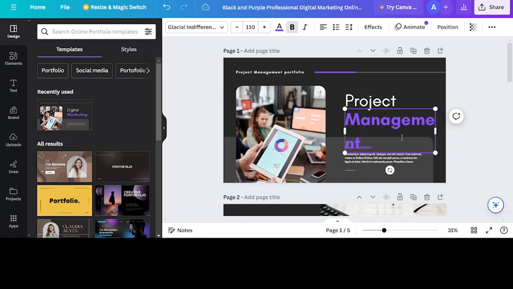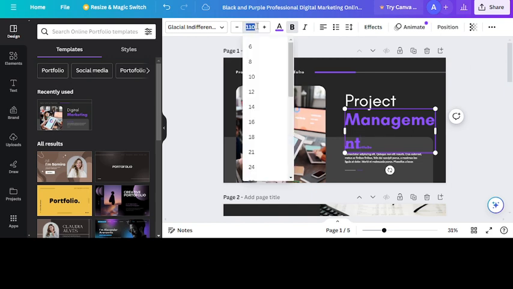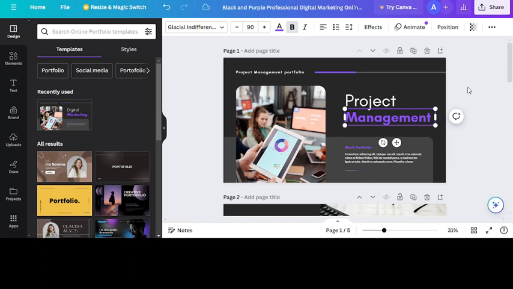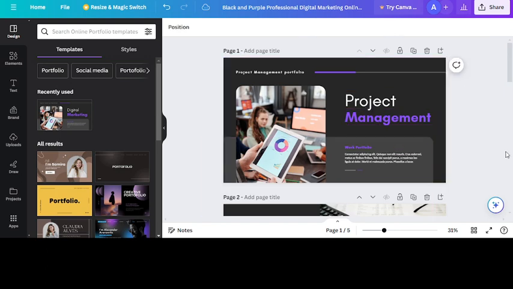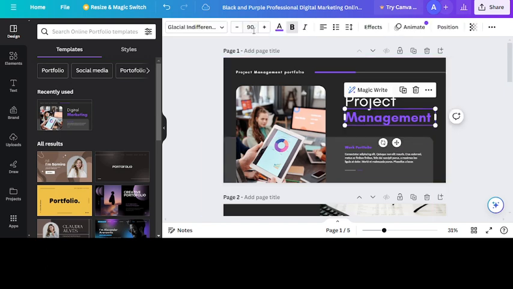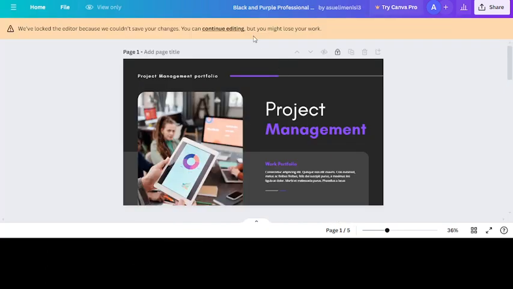So this text is like enlarged. All right, it's larger than normal. So for me to fit that in, I can head over to this top right corner where I have font size, and change it to, let's say, 90. I'm going to reduce it to 90. So 90, it's cool. All right, project management is cool. So you can change the font size from there as well to whatever you want.